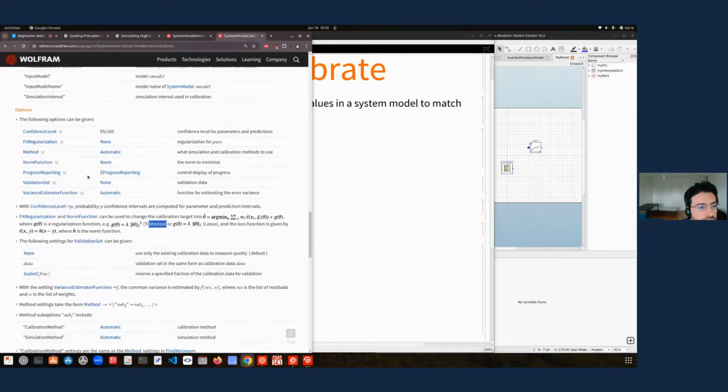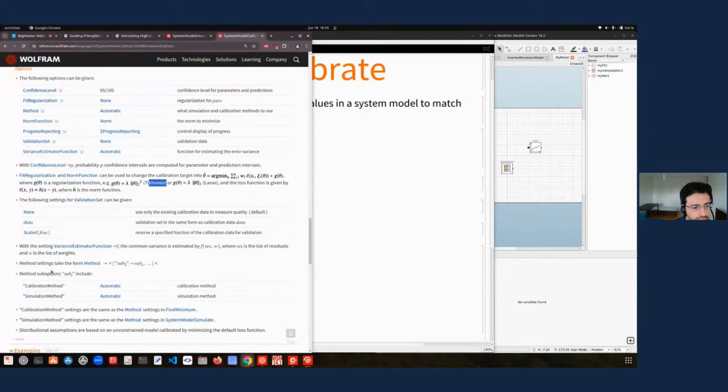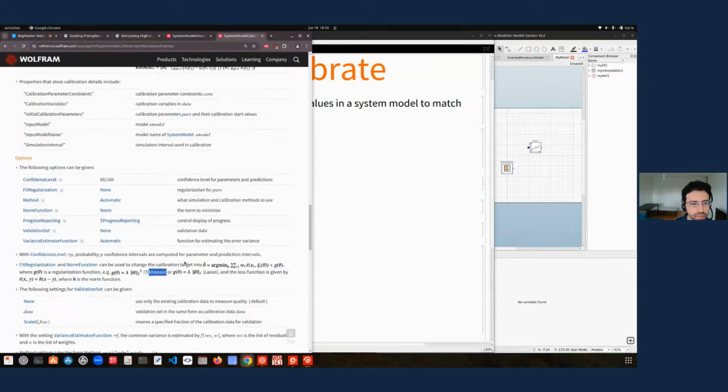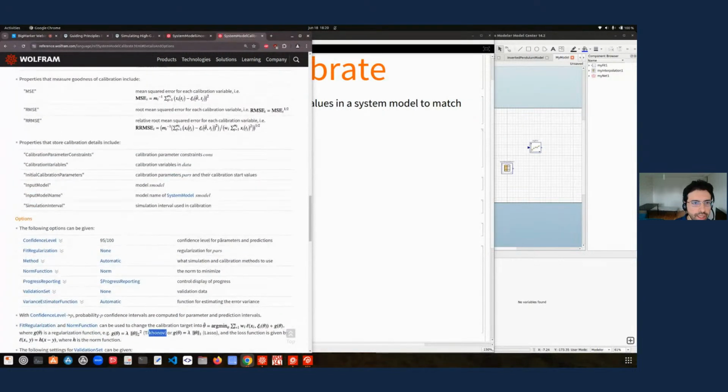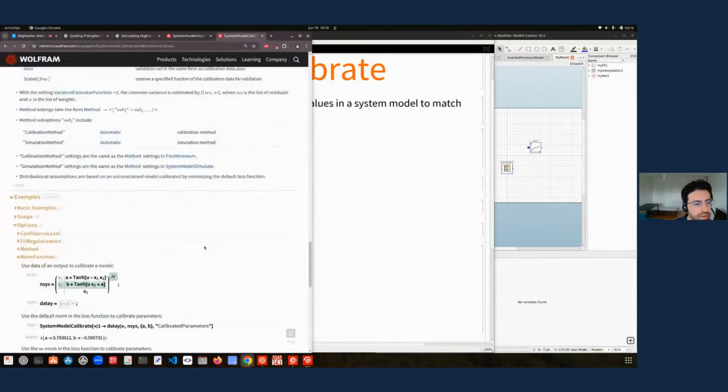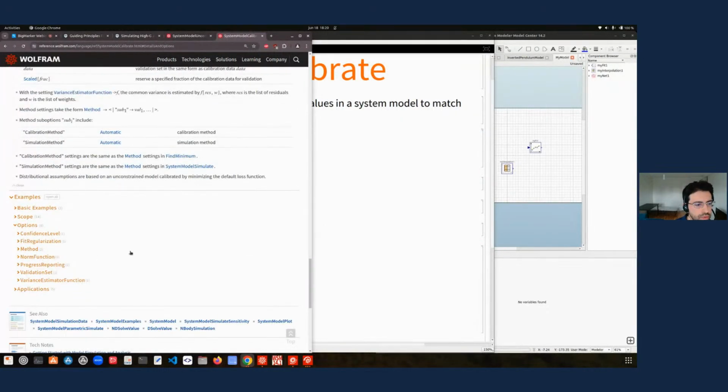So all the methods in NMinimize and FindMinimum are available. So you can try them. Yeah, I think that's what I could say about that.